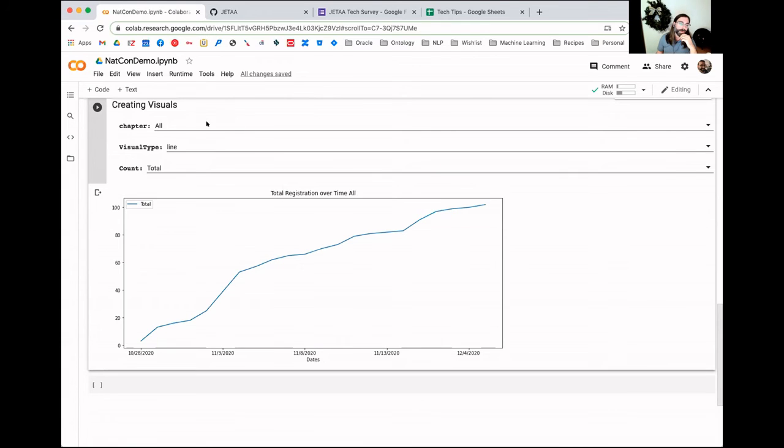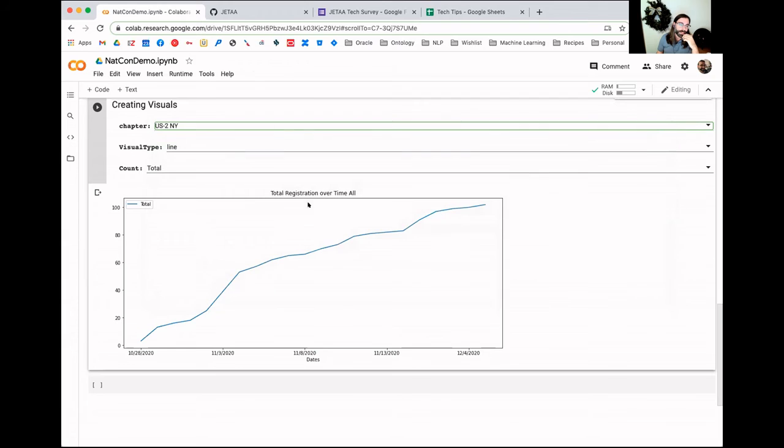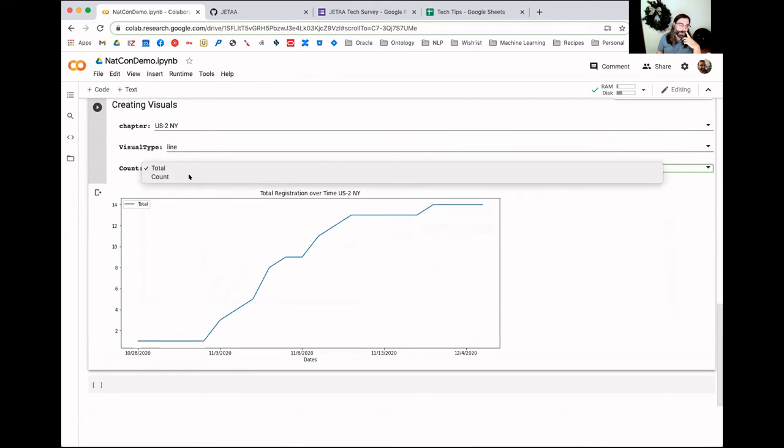and it's a steady line. But we can go by chapter, and we can say, oh, New York did a lot of different stuff, let's see how they did. You can see this step, but it doesn't really give me good information. I want to know when they did it.